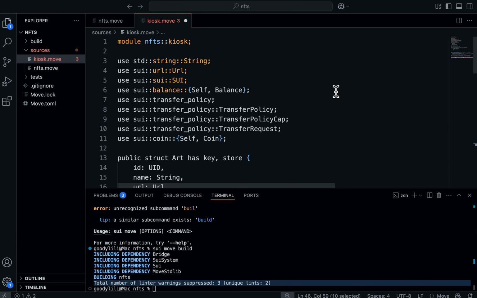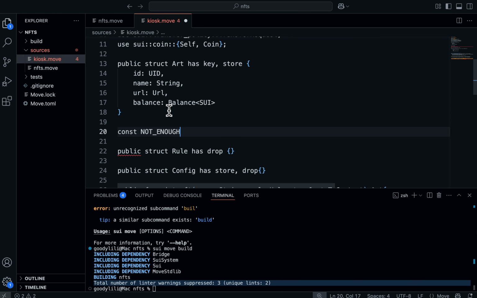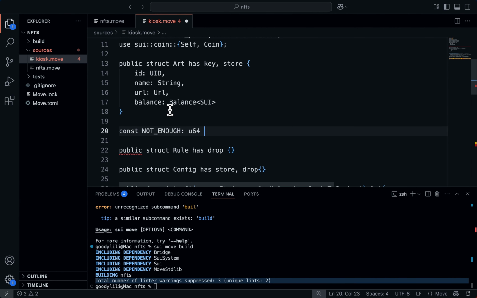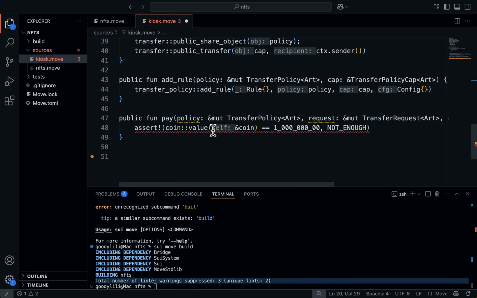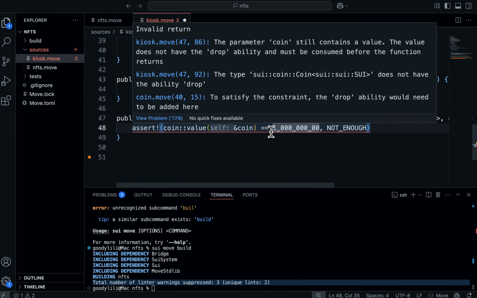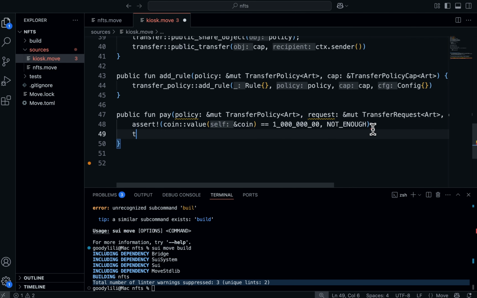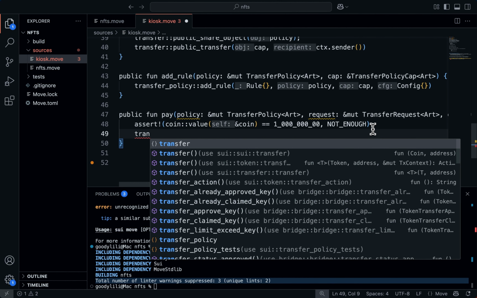So just going to come up here and declare the constants. So const not enough u64, and we should just return 404 if that is not enough. So we have a problem here. What is it? If the currency contains a value, that's something that we're going to eventually use. And so now we want to use the transfer policy function, add the balance, and then add the receipt as well.